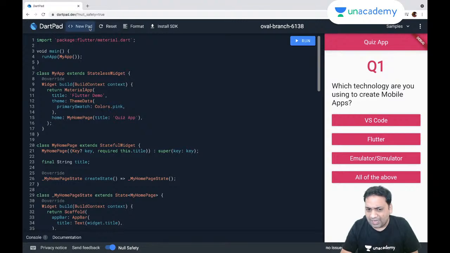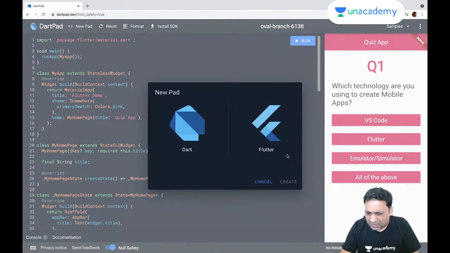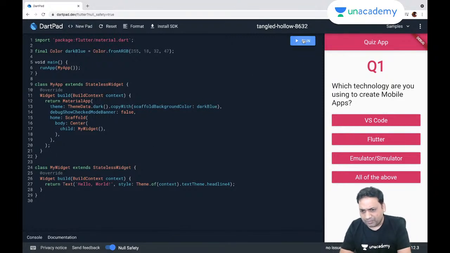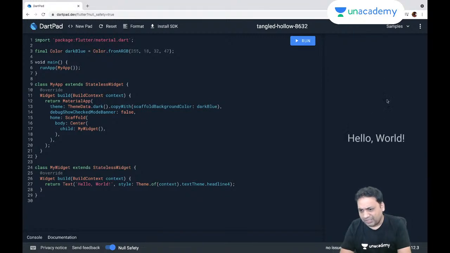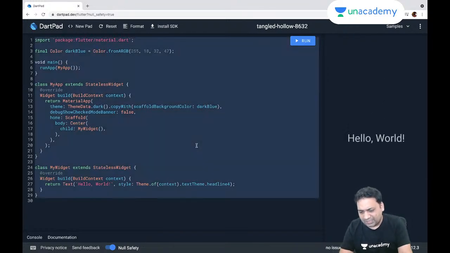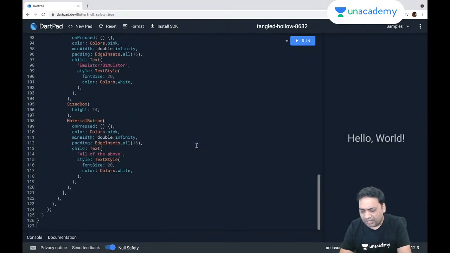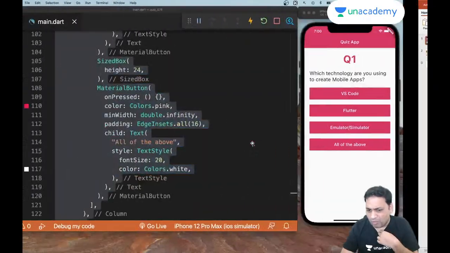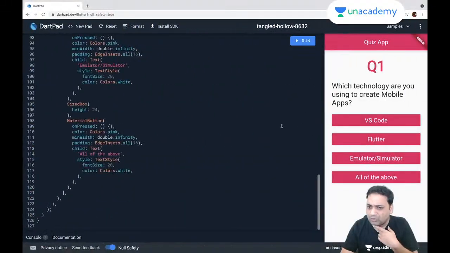All you have to do is that when you're doing a new pad, you have an option to select either Dart or Flutter. Select Flutter, not Dart. Click on Flutter, click on create. A blank kind of hello world app will come, right? If I run this, you will see this is the app that you're going to see. I just delete this and paste the code that I've written just now and click on run, and you will see that our app as it is from here has now been translated to this.